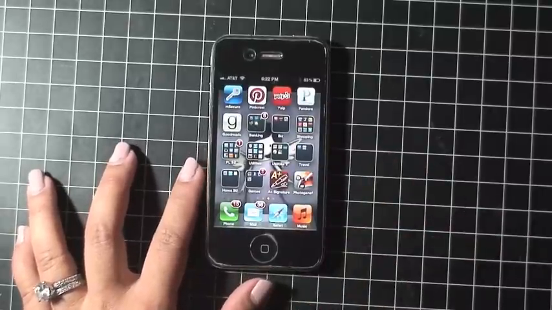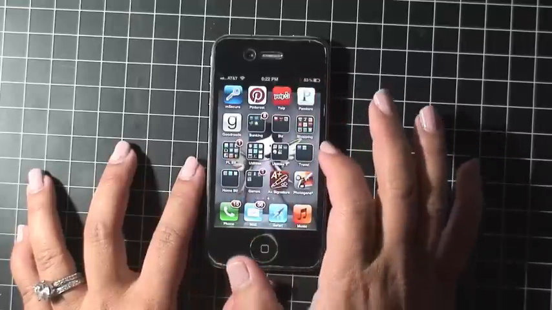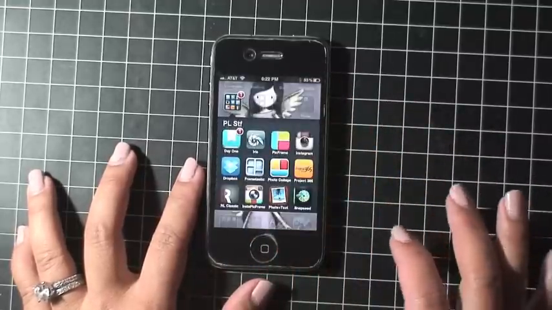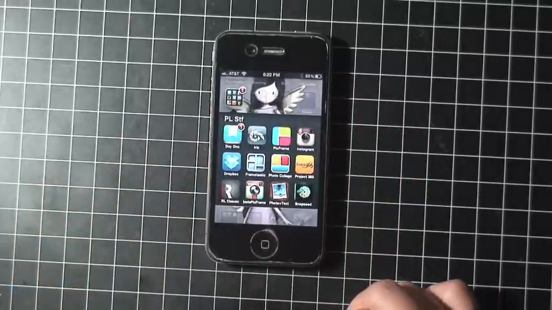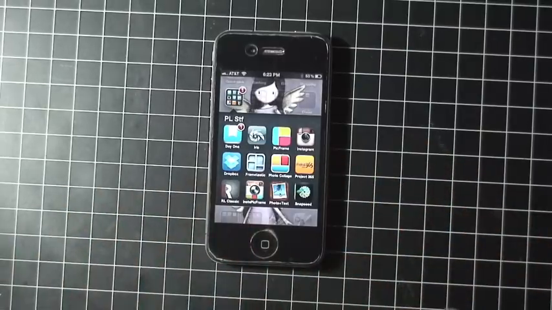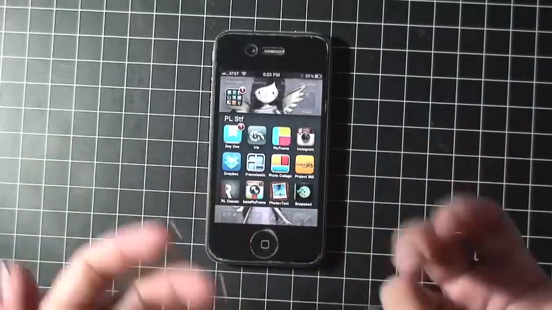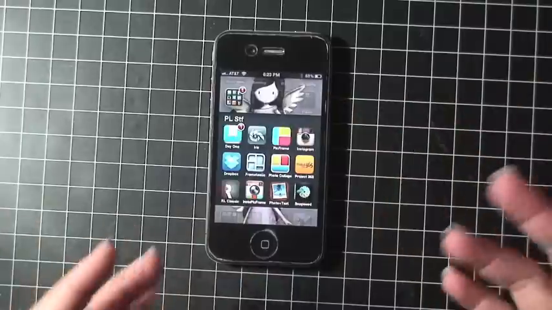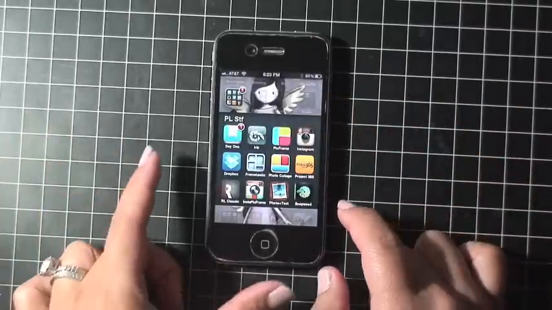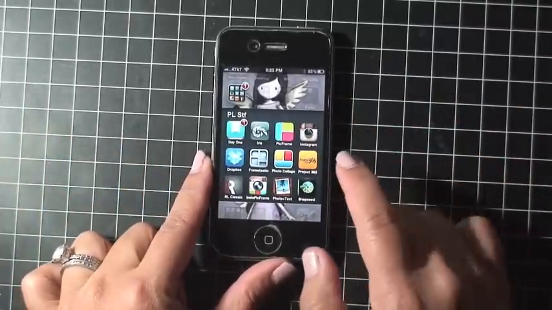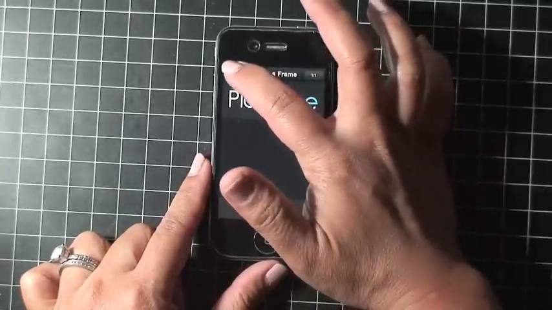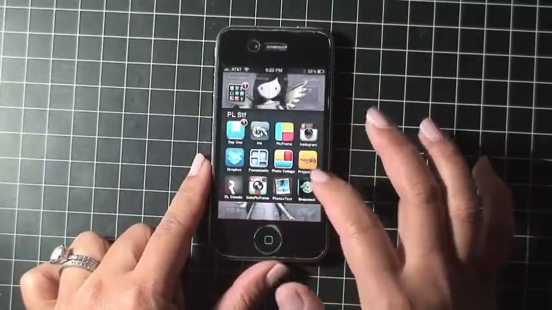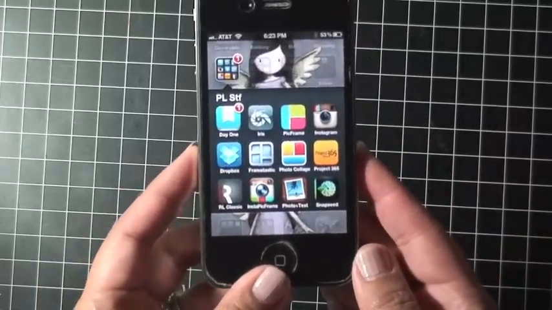So this is my iPhone, and on it I actually have a file folder with all of my Project Life stuff in it. For me, it's easier to explain something by showing, and I also learn better by seeing somebody doing it hands-on. So I figure I would extend the same courtesy to everybody else. So this is my phone, and this is the Pic Frame app that I use. I actually use several different ones.